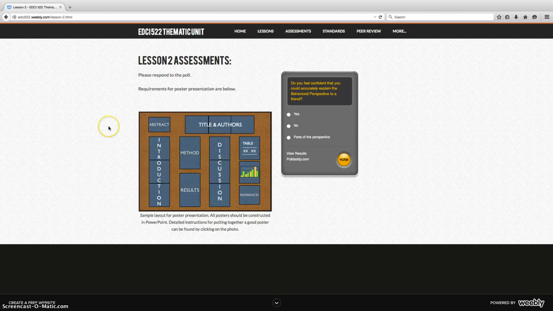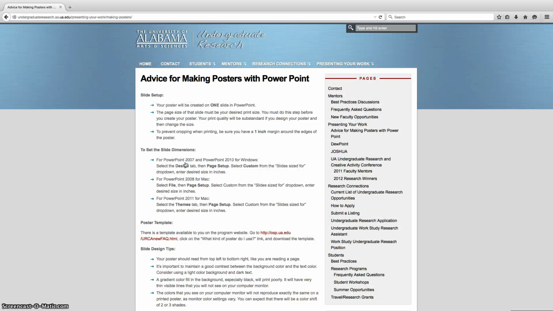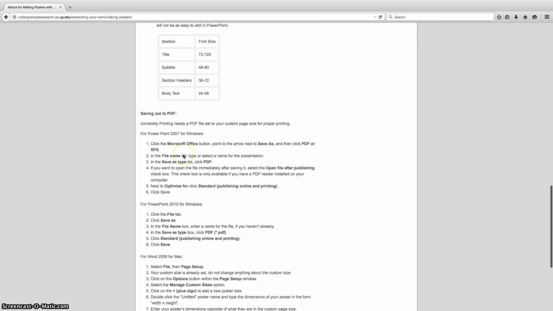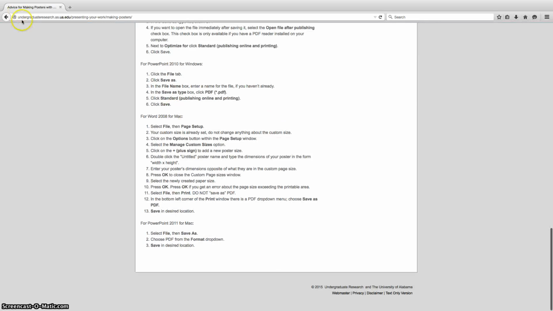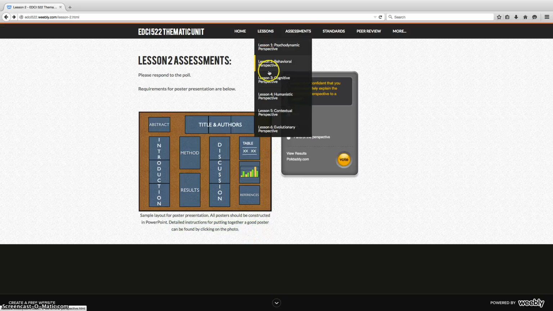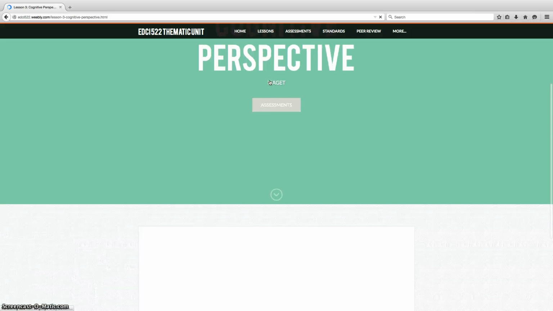So what I've included for this assessment is a picture of what a poster might look like for students who have never made a poster presentation before. Then I've also hyperlinked this image so that they can click on the image, and it's going to take them to more detailed instructions for actually creating the poster itself. Anywhere that I've hyperlinked a photo like this, I do try to include that in the caption, so it does say detailed instructions for putting together a good poster can be found by clicking on the photo, just in case students might miss that.